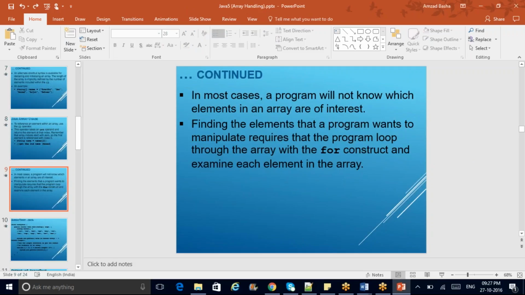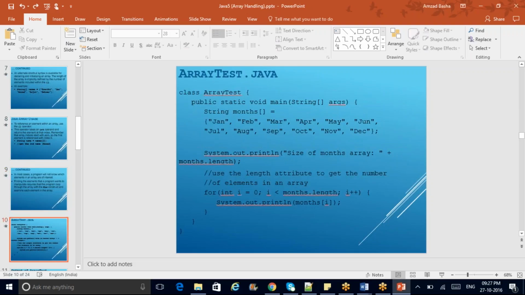Most of the time, if you want to loop through an array or retrieve the elements of an array, we will be working with the for loop. It allows us to start from index 0 so that we can fetch from the 0th element to the last element. So let's try to write one program which demonstrates the usage of all these arrays.